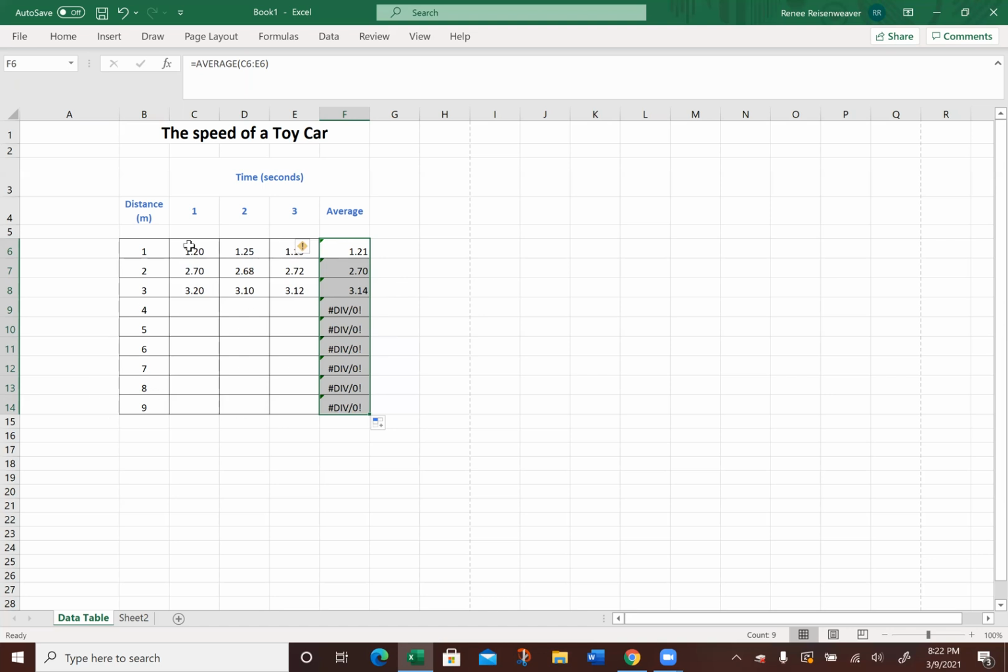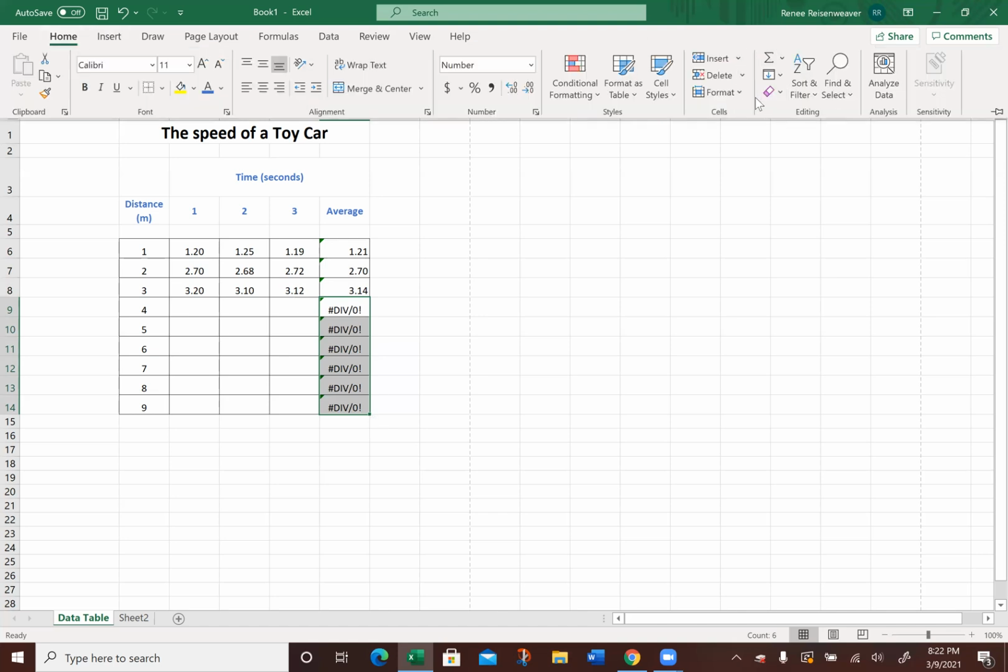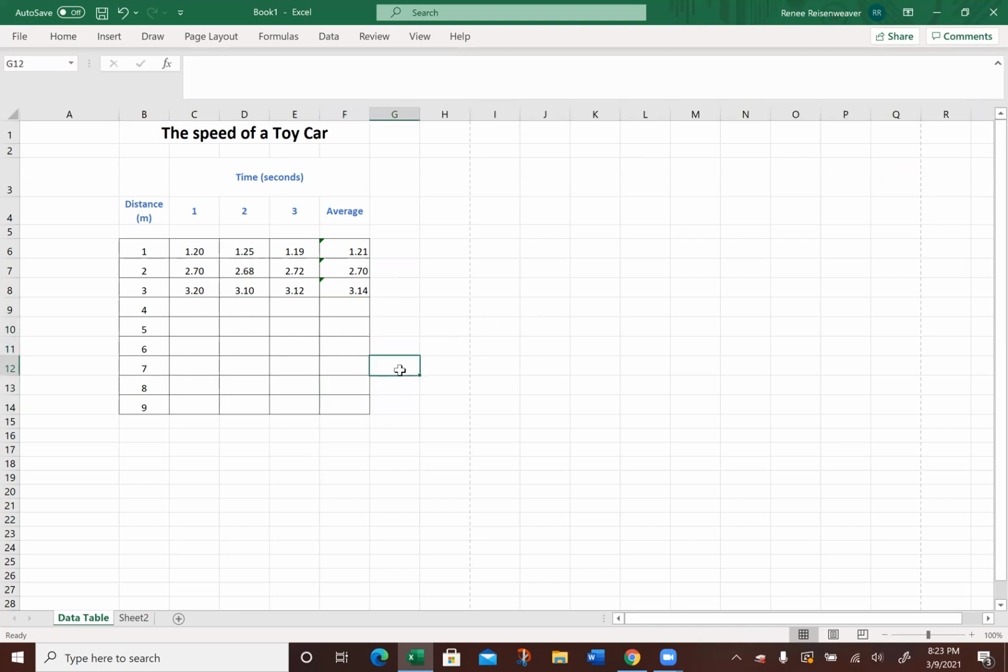Well, hopefully this helps you to make a more professional looking data table. I can go back in here and I can clear those out, right? I think it's under this erase part, right? So I'm going to clear my contents there so you can just see it without my division by 0.